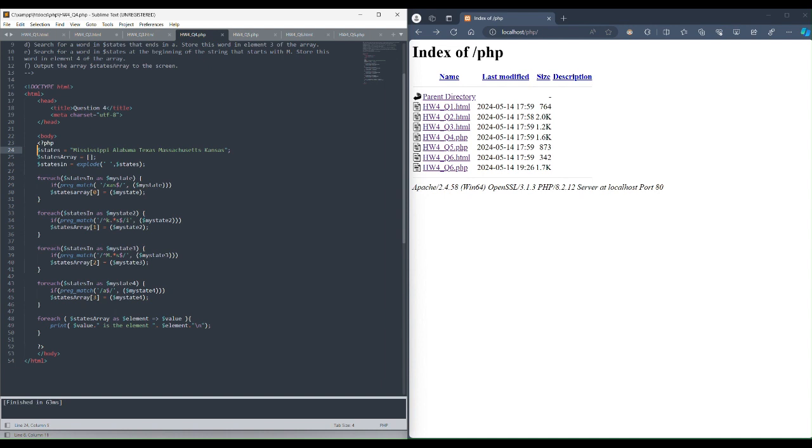In line 25, we initialize an empty array, statesArray. This is empty, the brackets, there's nothing within the brackets, so it is empty. In line 26, we use the explode function to split the string contained in states into an array, statesIn, using spaces as the delimiter. Line 28, this line starts the foreach loop that iterates over each element in the statesIn array. It assigns each element to the variable myState.